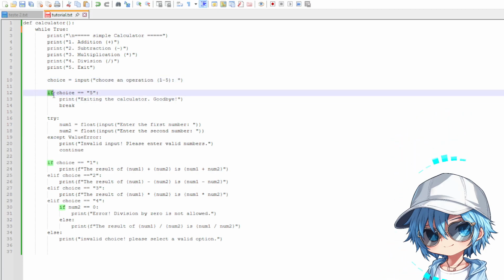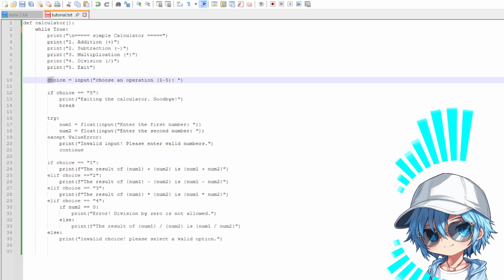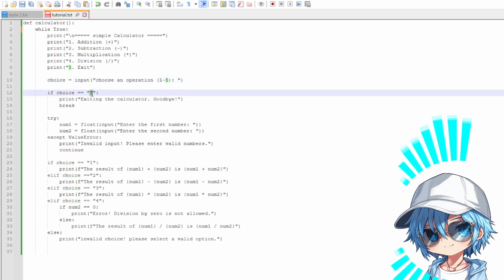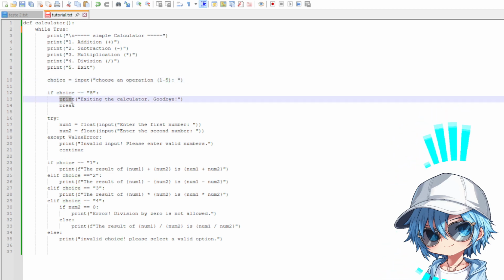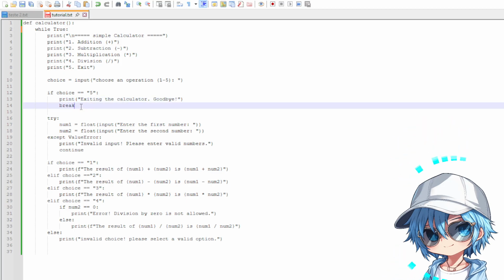If is a command of Python, so Python is going to know that if the user answers the choice using 5, I'm going to show this message to the user, because print is to show a message. Alright, exiting the calculator, goodbye. And here, break is part of this command.